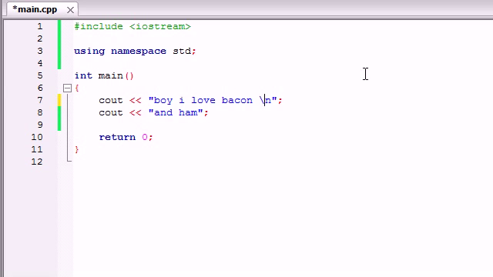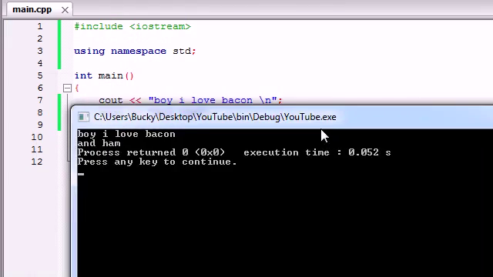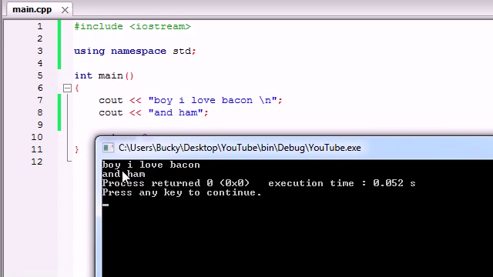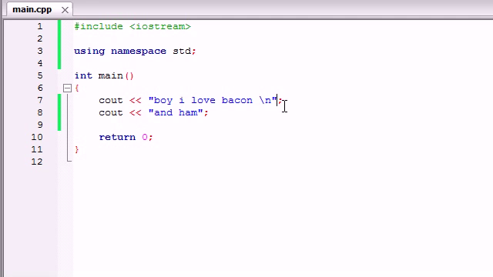The only difference is with endl, you needed to add another insertion operator and then write endl right there. With \n, you write it inside the quotation marks because it gets interpreted in different kinds of ways. So let's go ahead and build and run this and just verify that, yep, "boy, I love bacon", new line, and "ham". So again, like I said, whenever you want to print text out on a new line, you have to be very specific with C++ and tell it exactly what to do. And you can do this either using the endl or the \n that goes inside the quotation marks.